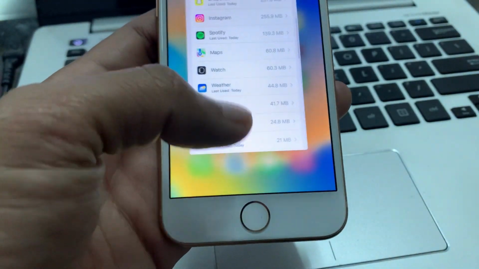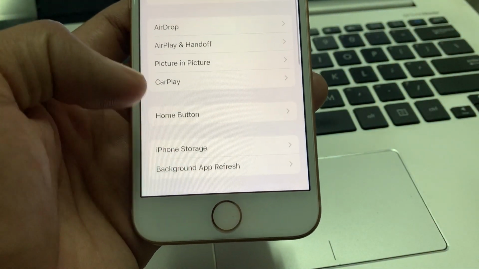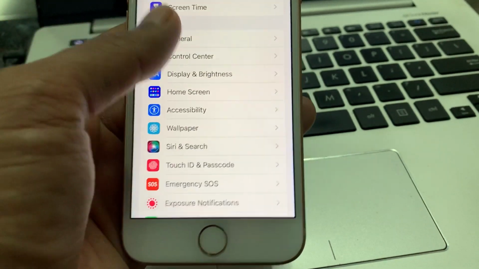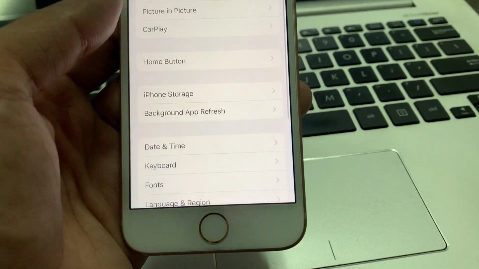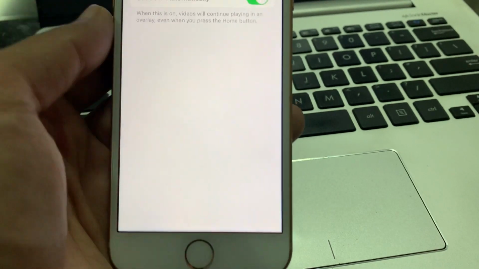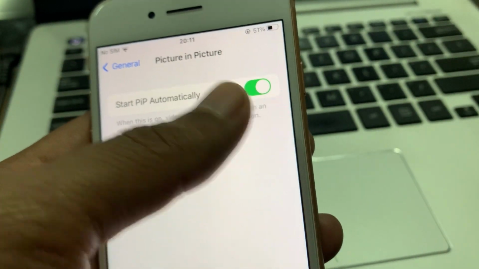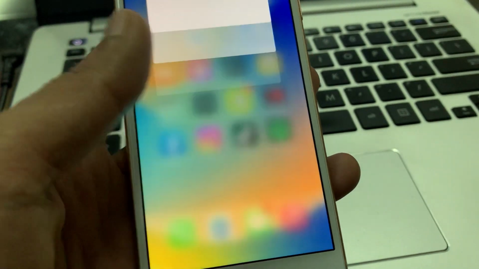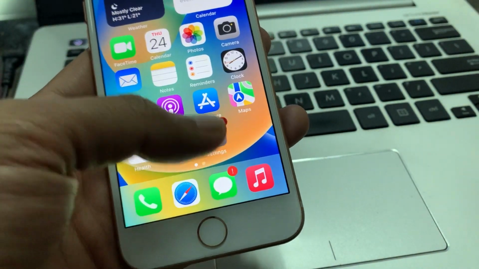After this, also make sure that picture-in-picture mode is enabled on your iPhone. For that, go to Settings, click on General and you will get this Picture in Picture. As you can see, click on it and make sure that Start PIP Automatically is turned on. If it's turned off, make sure that you turn it on.